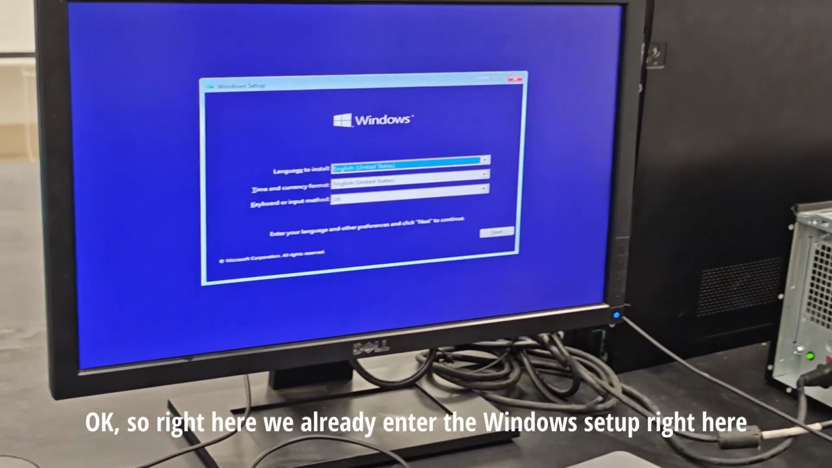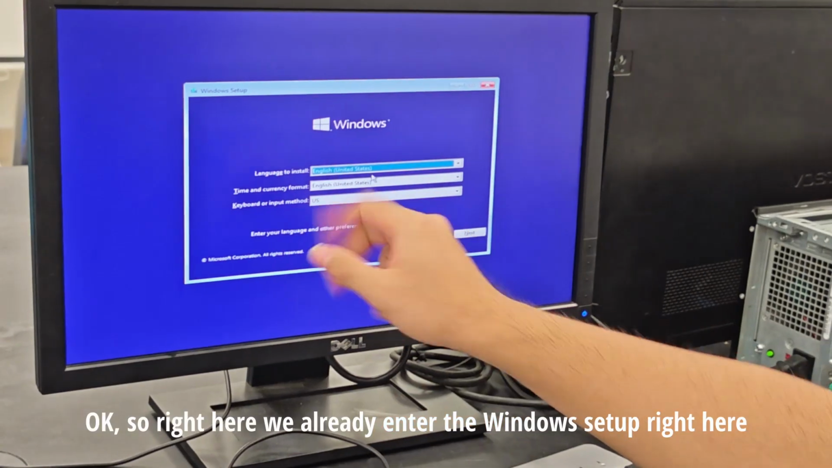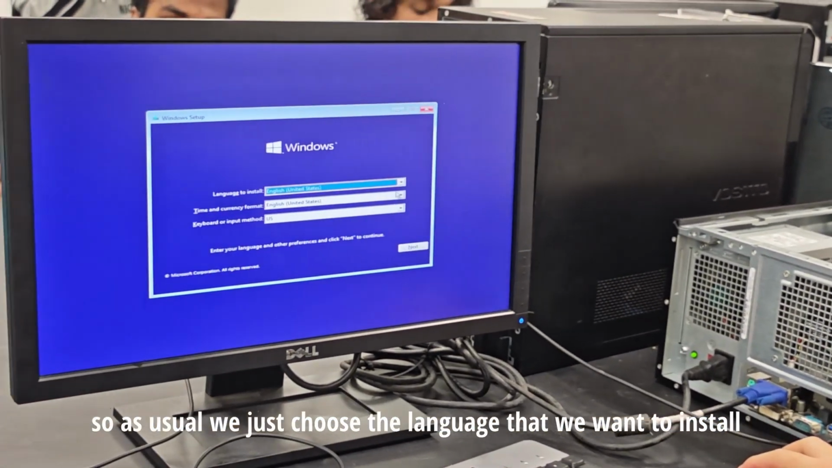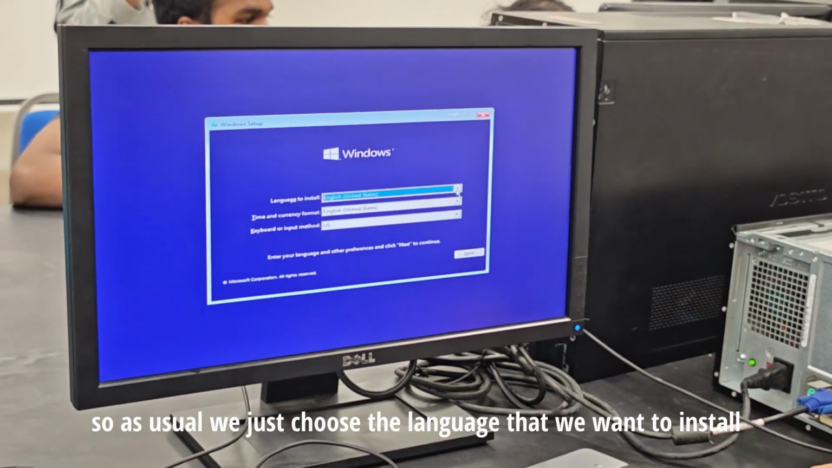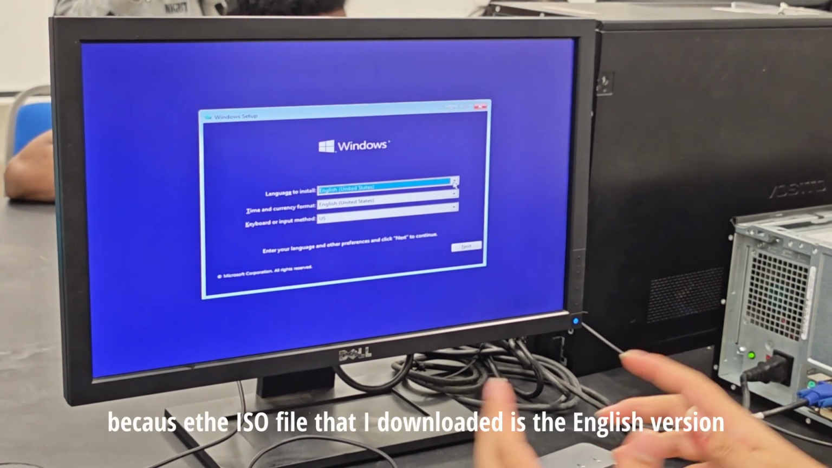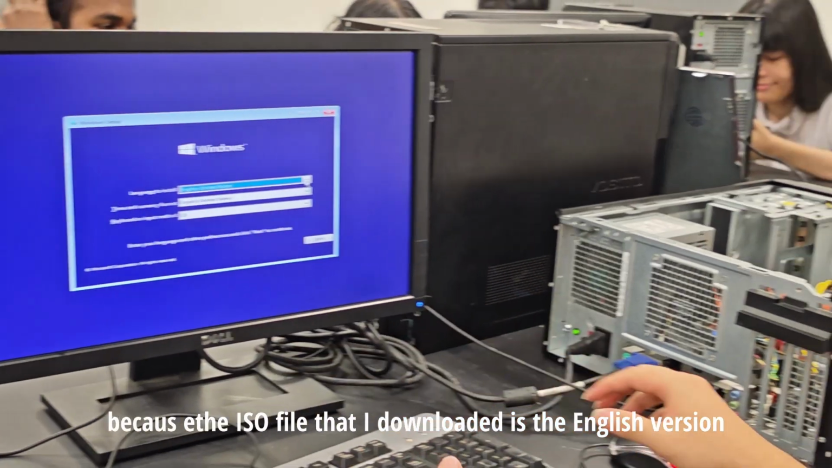Okay, so right here we have already entered the Windows setup. As usual, we choose the language that we want to install. We can see right here we only have English, because the ISO file that I downloaded is only the English version, the single language.